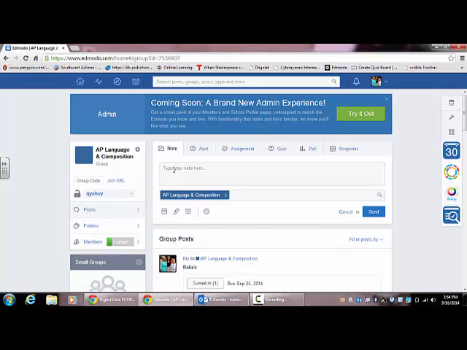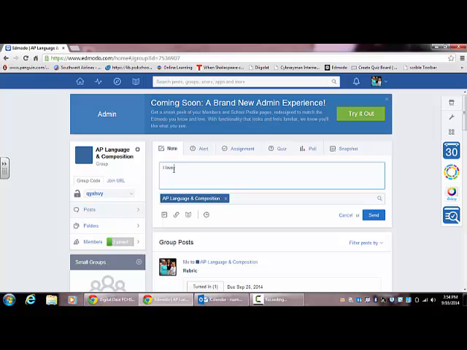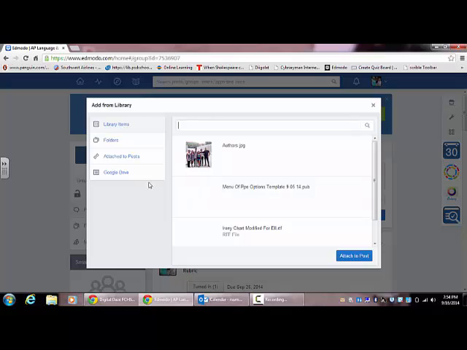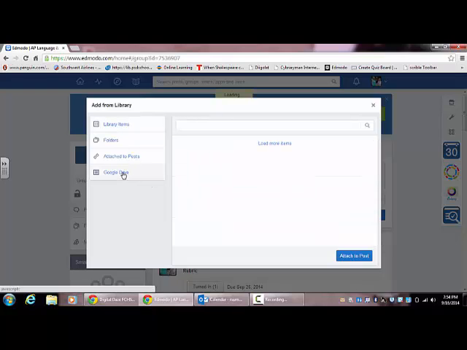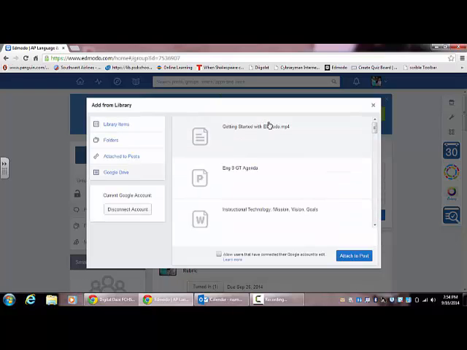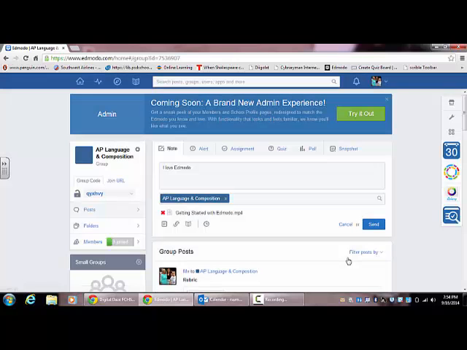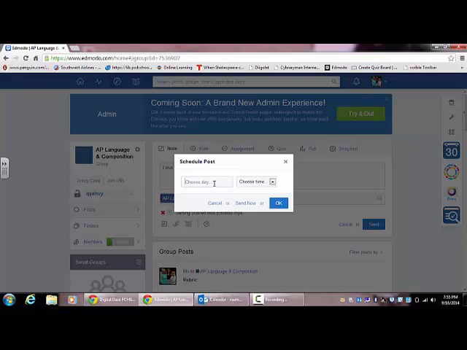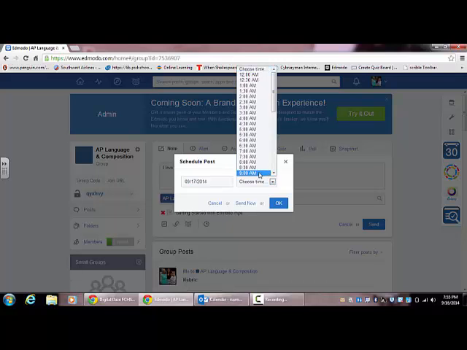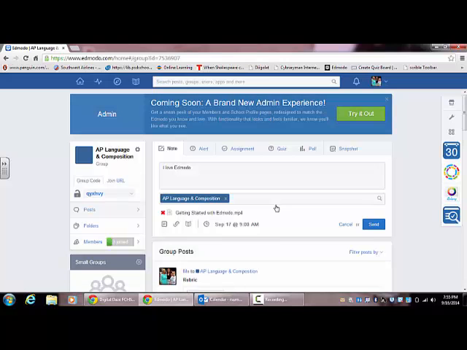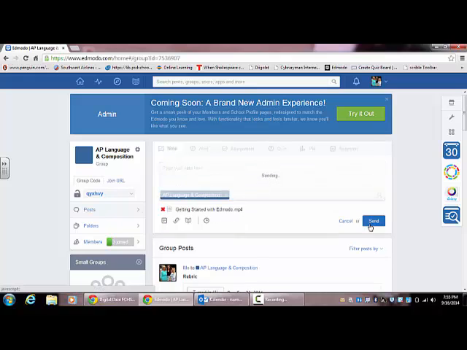So I will just type something here and say I love Edmodo and attach something from my library very quickly. You can see how simple it is, and attach to post. I can schedule a time to deploy the message, so maybe I want it to go out tomorrow at 9 a.m. I can schedule it to go out then and say send.